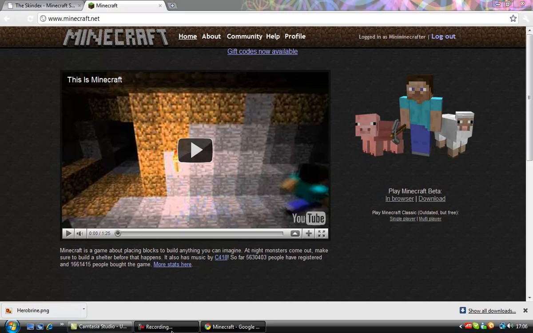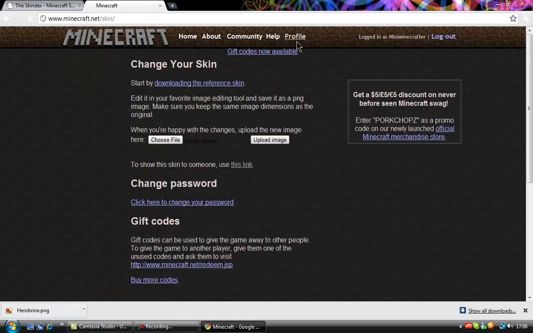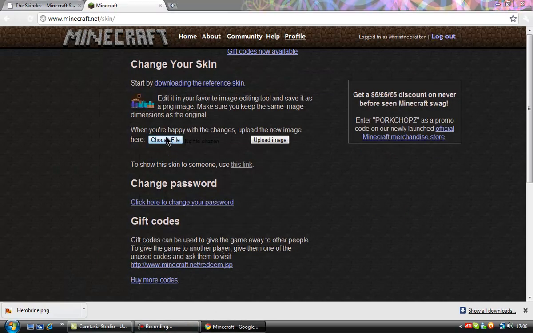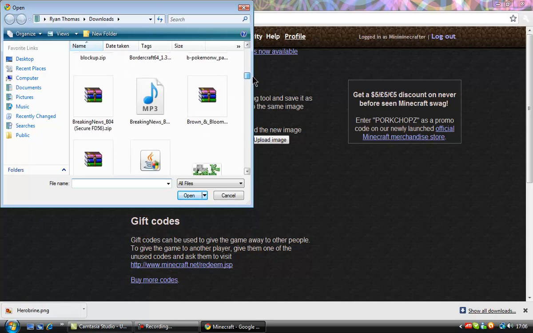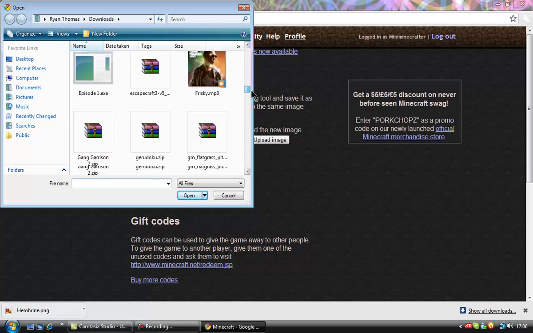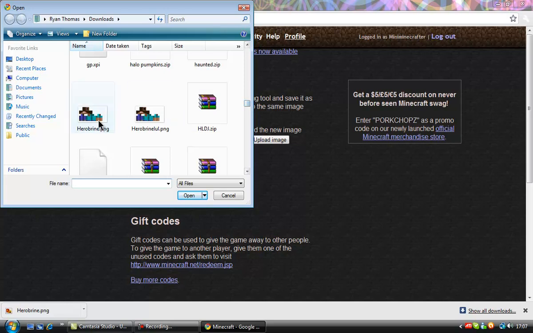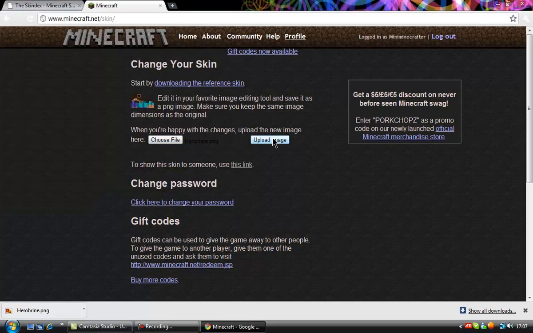Alright, once you've logged in, go to profile, and wherever you've downloaded the skin, mine is in my downloads, you find it, and mine was Herobrine on it. So we go to it, and upload image, and then you have your skin there. It doesn't show you, but when you go in game, you should have it.